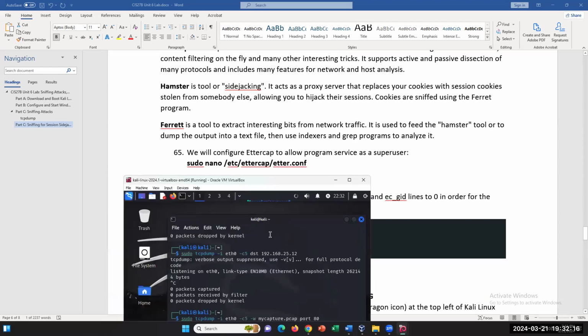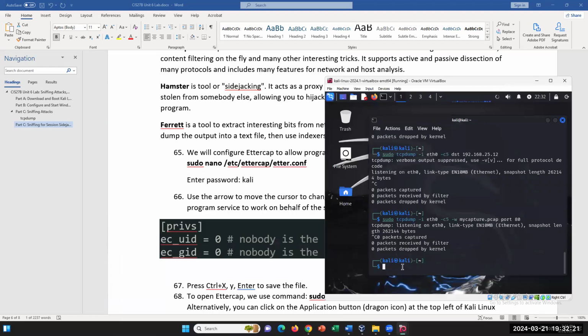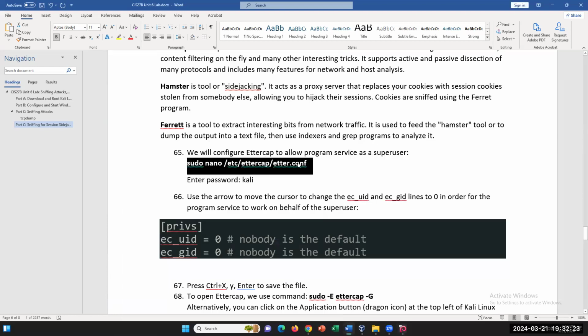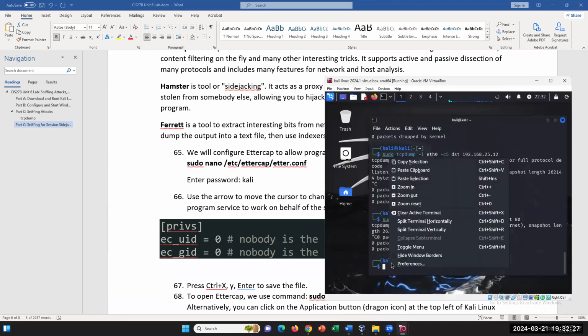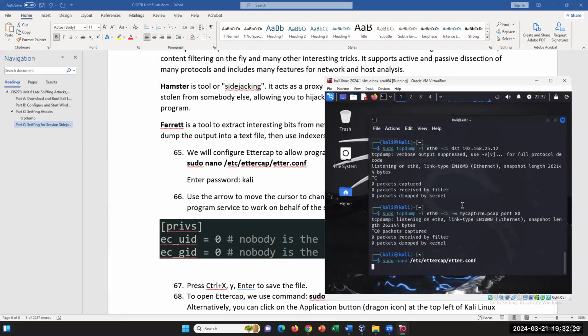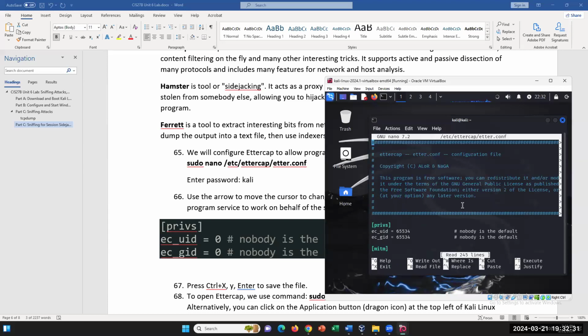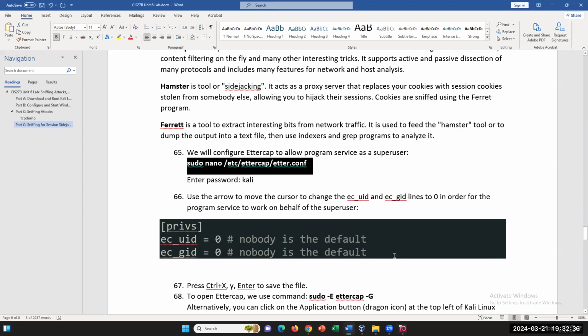So if you already have Ettercap installed, which is part of steps 15, 16, and 17, we're going to do a sudo nano to open up the configuration file. You need to do this because we need to make sure that we have the superuser privilege for this application. If you tried running it without modifying this, you will not get far. It will just be there scanning forever and you might not get anything effective.